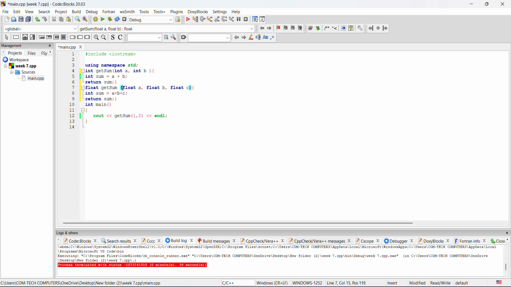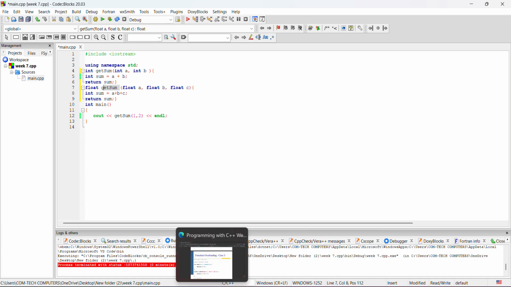So over here, our parameters are three. Over here, our parameters are 2. Over here, the data type for the parameter and the function are both int or integer data types. And then over here, the data type for this function is float, but they are still the same function. They are still the get sum function, and then the other one is also a get sum function. So in doing what you just did, we've overloaded the function, or we've done what you call function overloading.